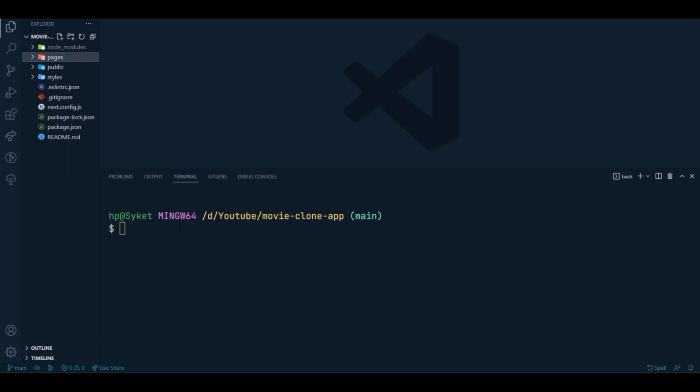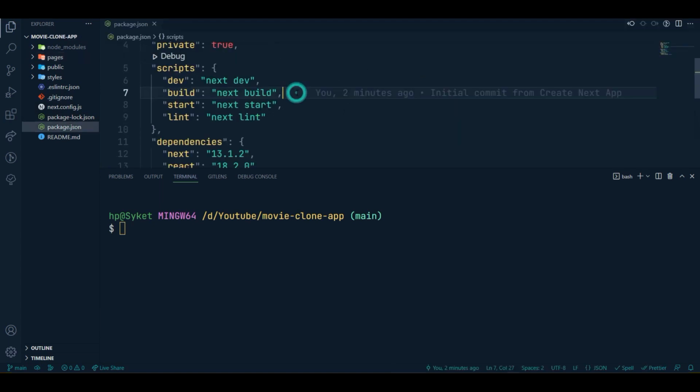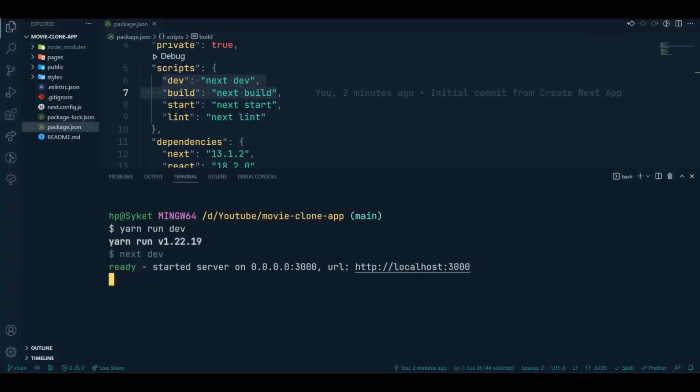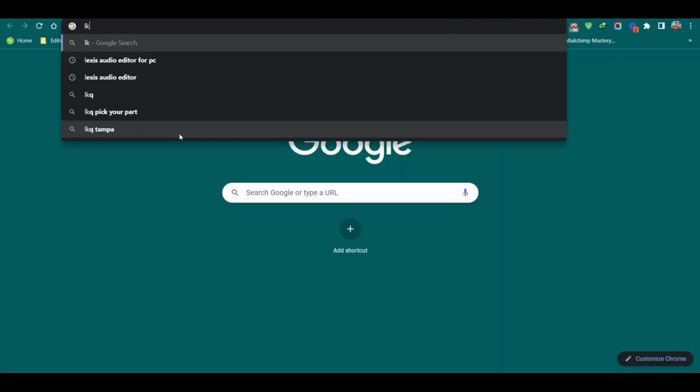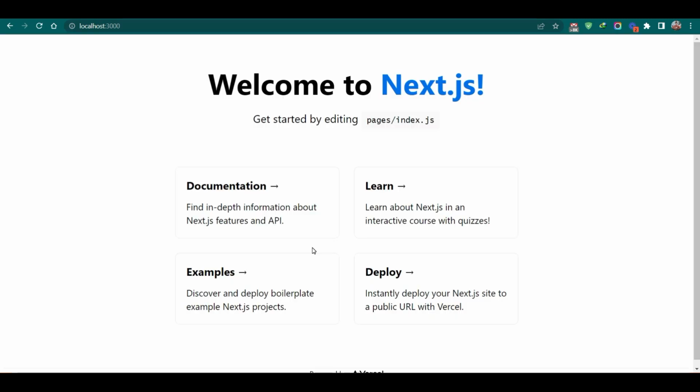If we want to run this project, what do we have to do? Tell me. Yes, you were correct: npm run dev or yarn run dev. The project will be running on localhost 3000. If we go to localhost 3000, okay, finally our app is running perfectly.